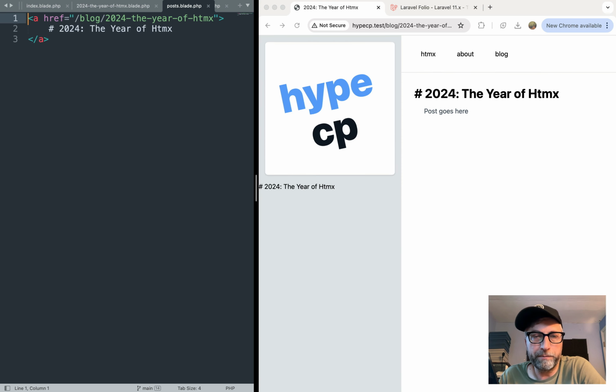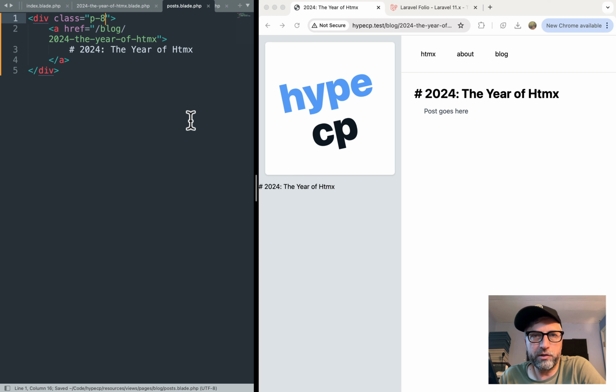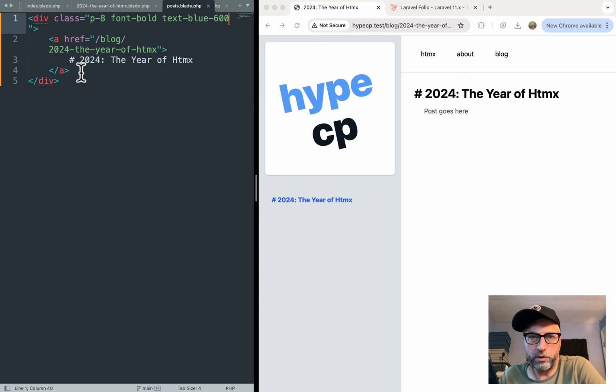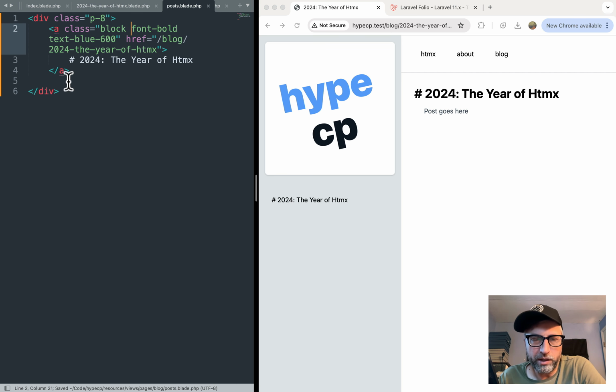Pages, okay. So you can see now we've got that left-hand side navigation. And we still have this kind of fake logo in here, the Hype CP logo. I'm going to figure out when I want to work on that.